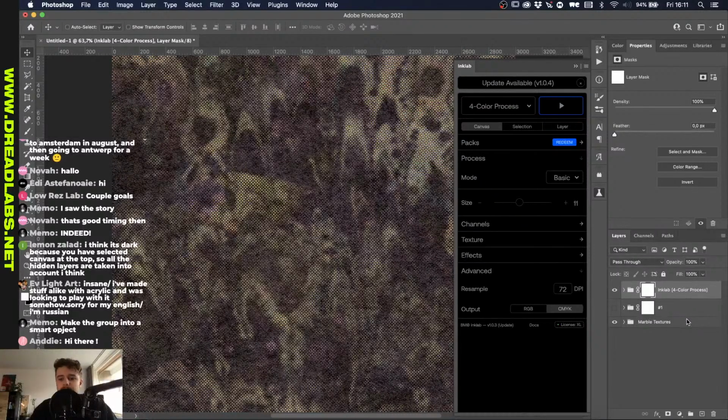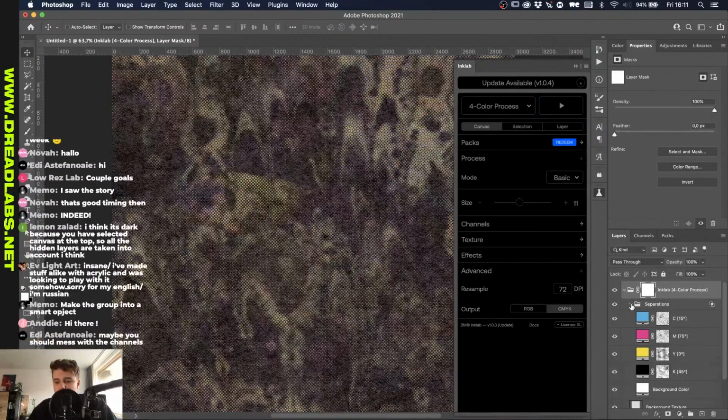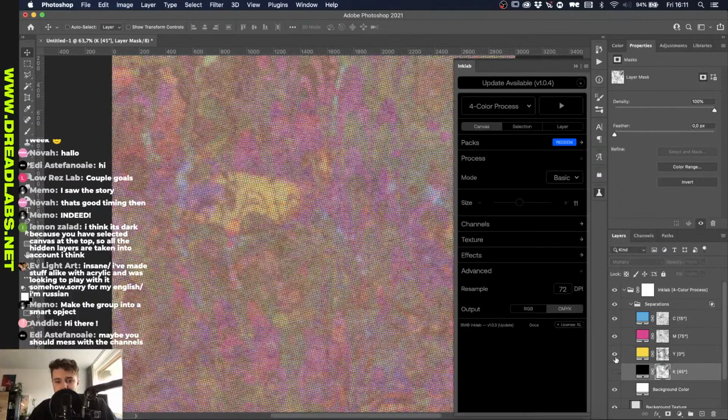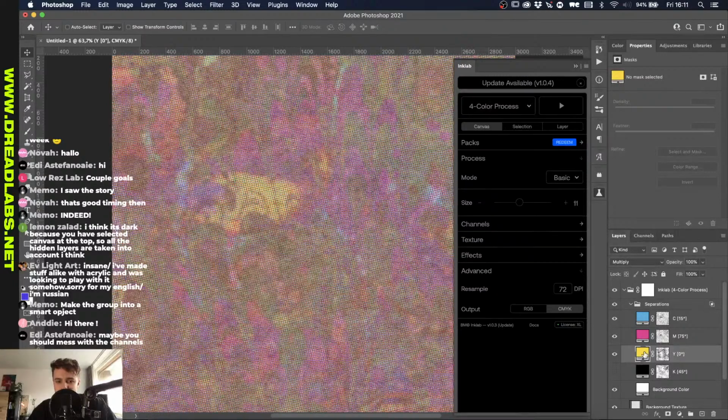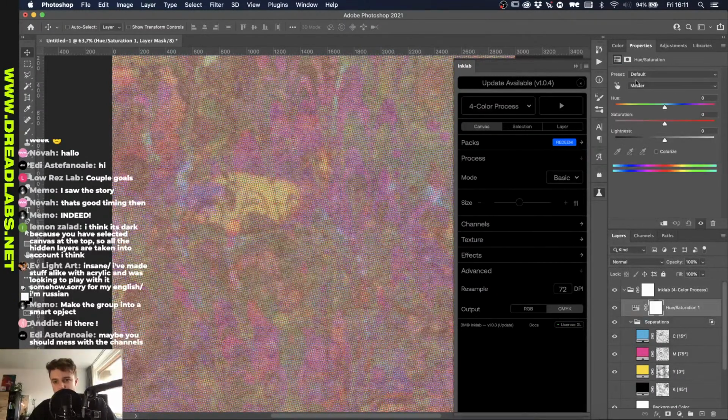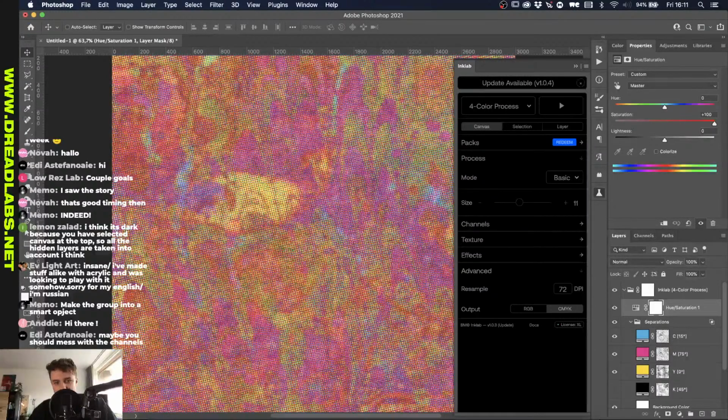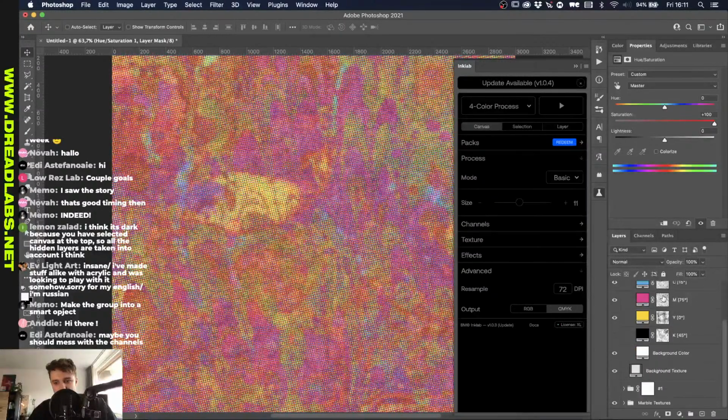Yeah, I think it has something to do with the RGB and the CMYK. And good advice, Eddie. I'm going to play with the channels here because, as you can see, all the masks are also super light, and I think it has something to do with that. Oh, this is pretty cool. And of course, what we can also do is just add saturation afterwards. This is also pretty cool.